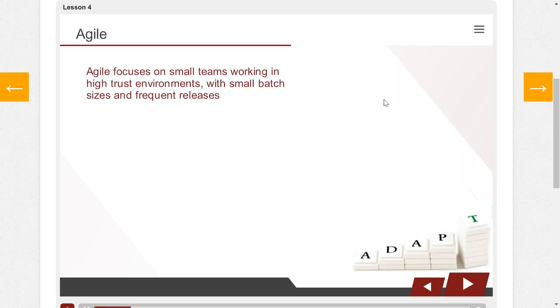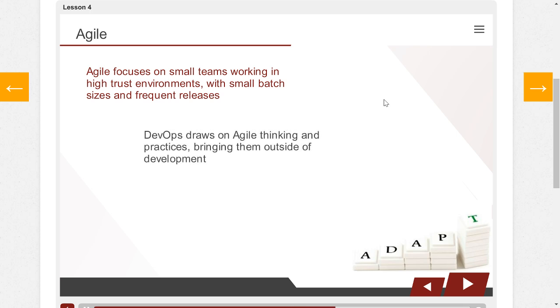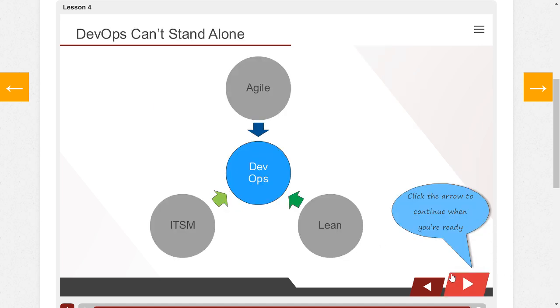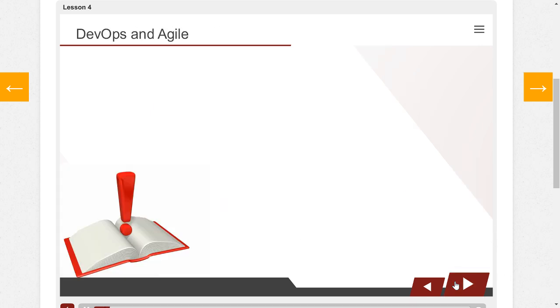Agile thinking and practices focus on small teams working in high-trust environments, with small batch sizes and frequent releases. This approach can significantly improve the productivity of development organizations. DevOps draws on agile thinking and practices, but bridges them to work outside the dev environment too. Scrum is an agile framework, but being agile is more than just Scrum. Let's start by looking at DevOps and Agile.